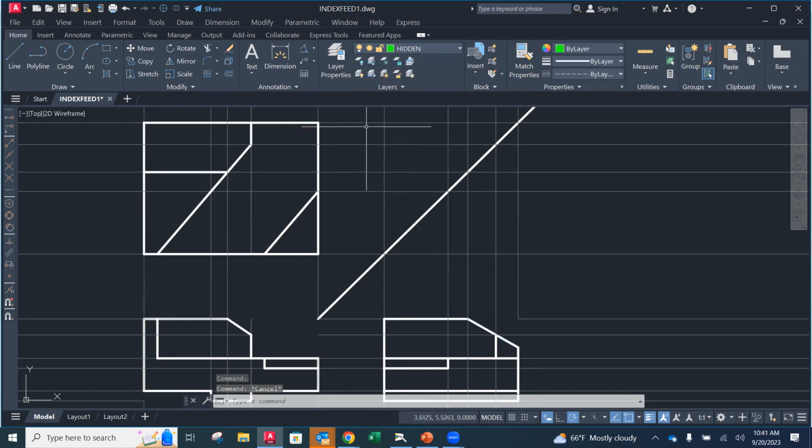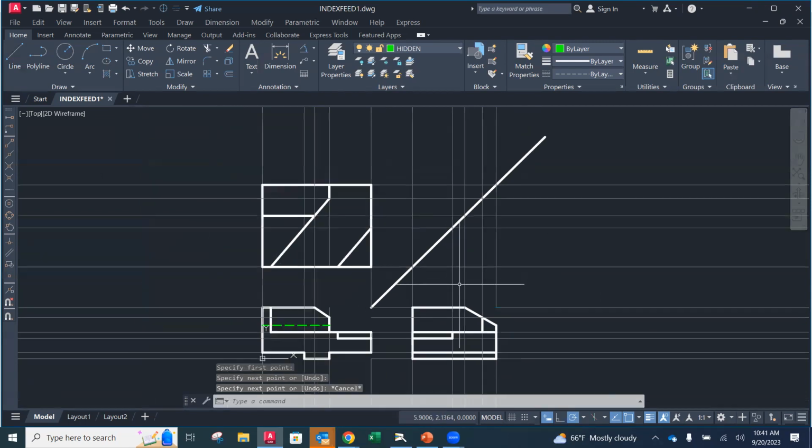So we're going to go to the hidden layer, and I should be able to project this across without construction lines. So I'm going to hit my line. I'm going to activate that point, but I'm not going to click. I'm going to go straight over, activate the point. There we go. And now I can go right from that surface all the way to the end, and that hidden line is in there.